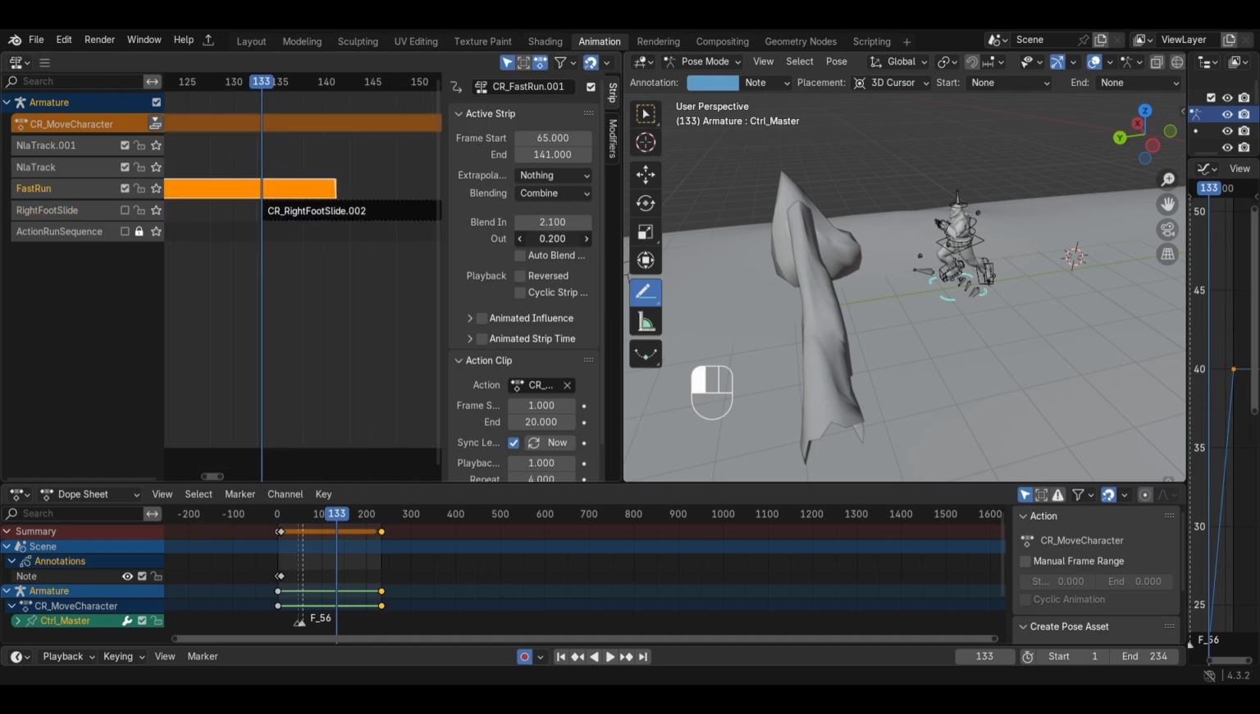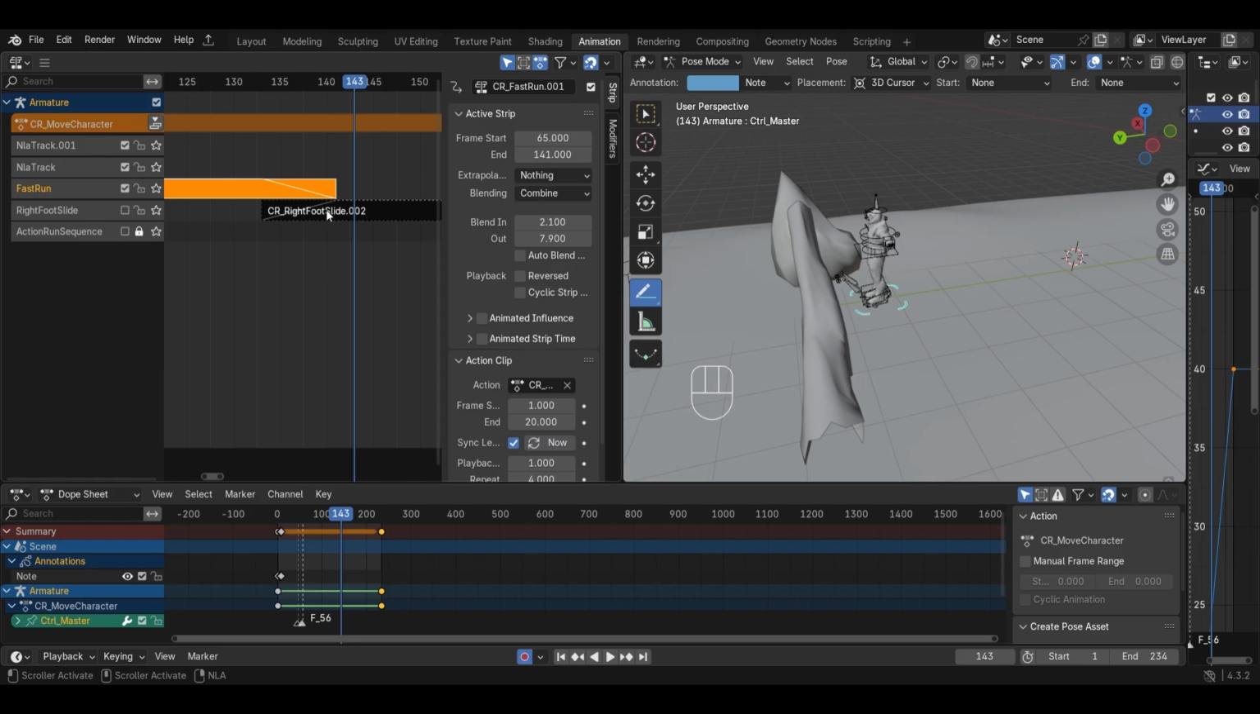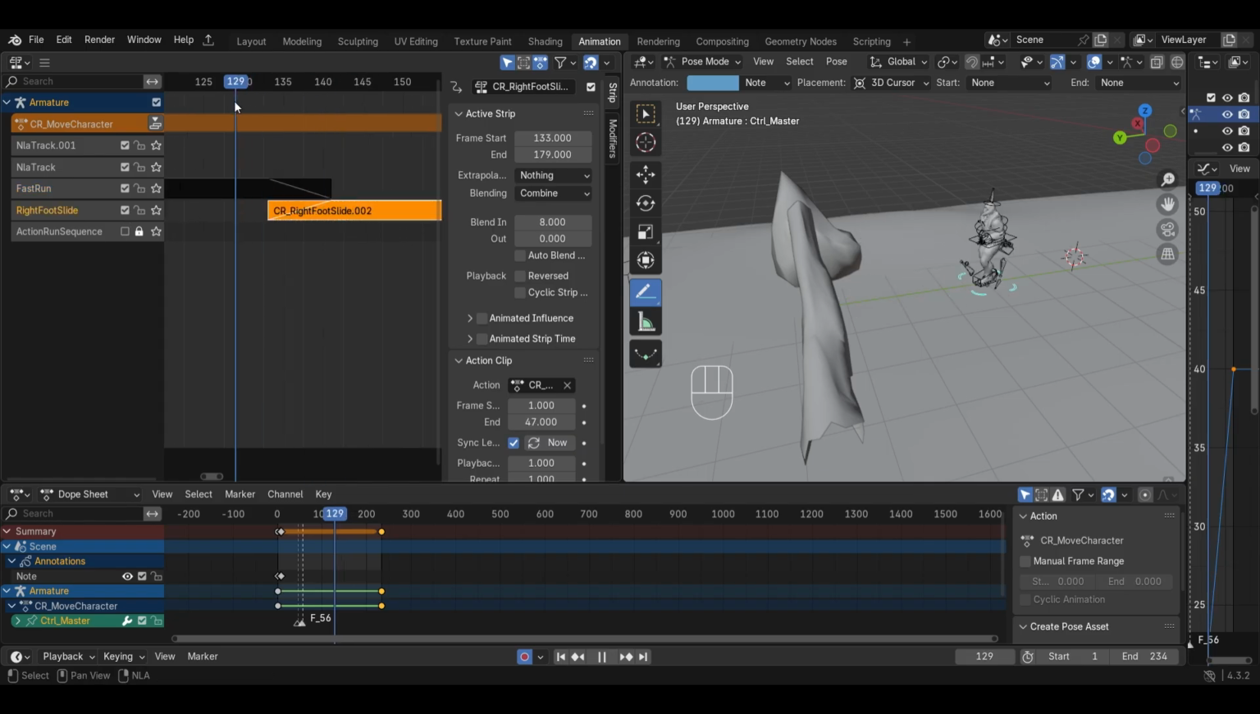So I'll blend this action, I'll blend it out, and for the slide I'll blend in, and I'll see if we have any issues over there. So for some reason, oh sorry, the track is not enabled, so I just did that now. Okay, not bad. So he steps, but there is an issue with the stepping.